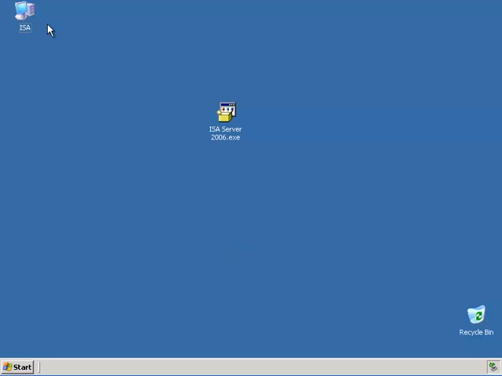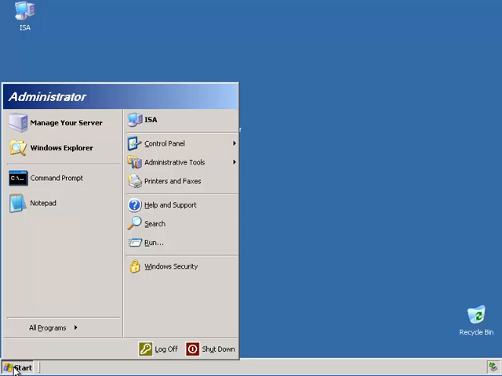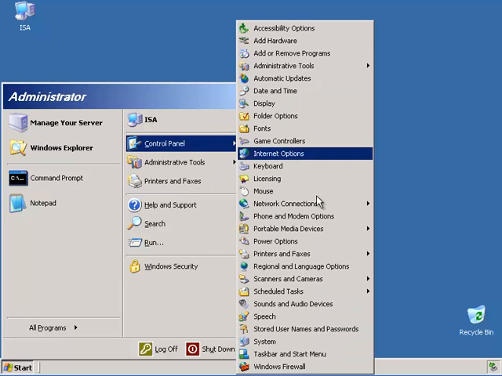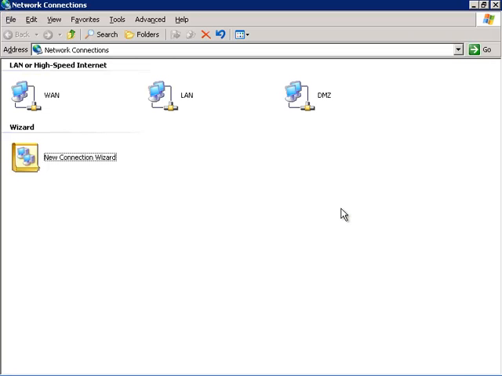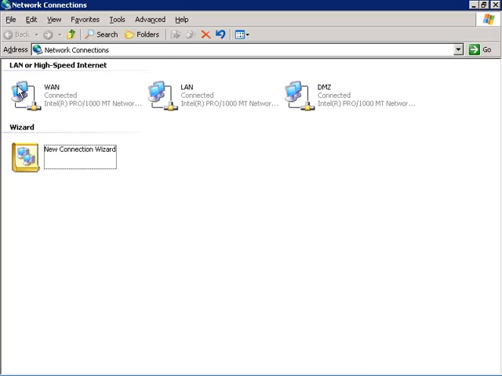Here we are on the server, ISA. The very first thing we want to do before we install this program is to verify that our network adapters are correctly set up. Let's go to the control panel and take a look at the network connections to verify that the network adapters are set up correctly. Here we have one called the WAN, another one called the LAN, and the other one called the DMZ. Let's take a look at the LAN first.